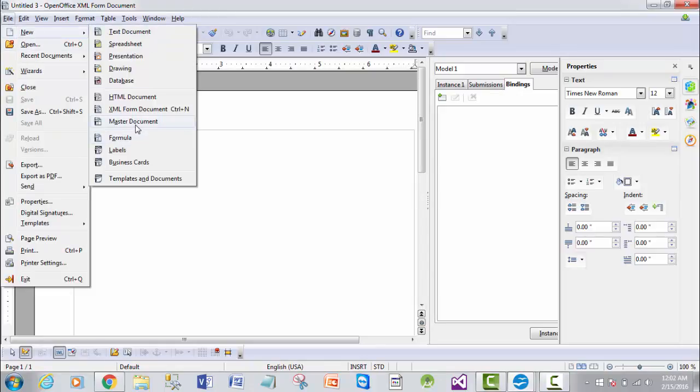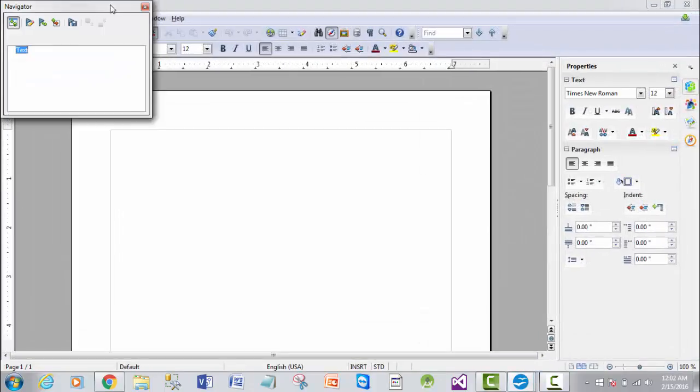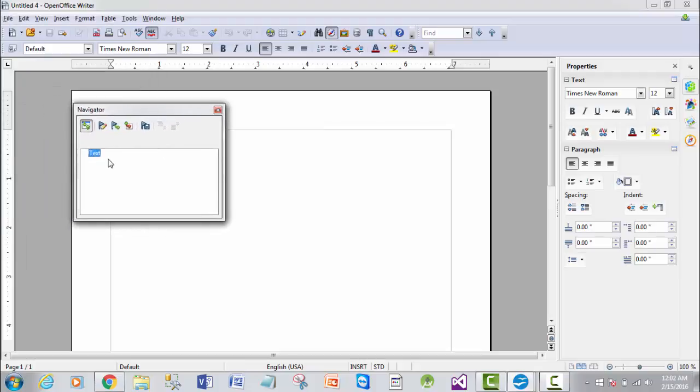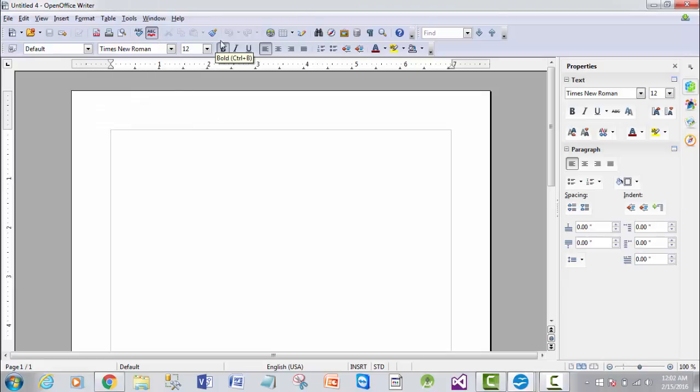Next is the master document. The master document is almost very similar to the OpenOffice writer, and additionally we have the navigator, and we can also have the edit option, update option, insert, and the save content saver. And all the tools in the toolbar are similar to the writer.